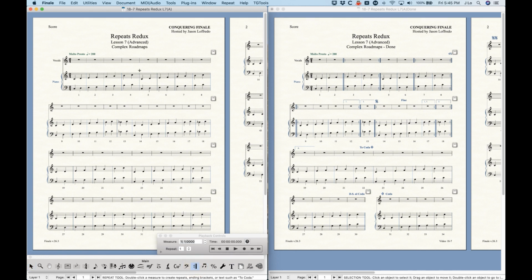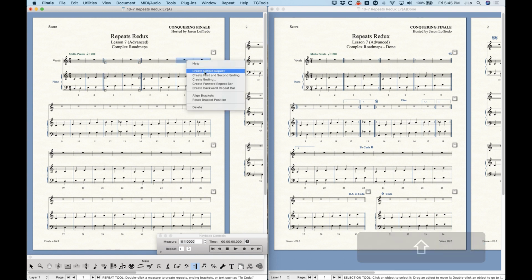This is probably going to take me a few minutes, so bear with me. The first thing that exists is just the repeats in bars 3 and 4. So we can go to create simple repeat, right click to do that, and that's all taken care of. The next thing to deal with is bars 7 and 8. This is another simple repeat that we can create.